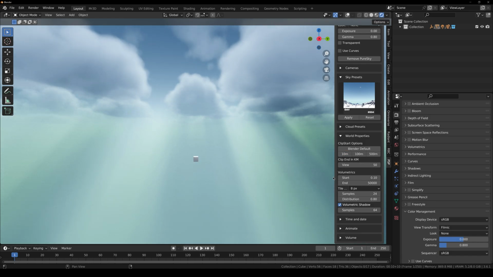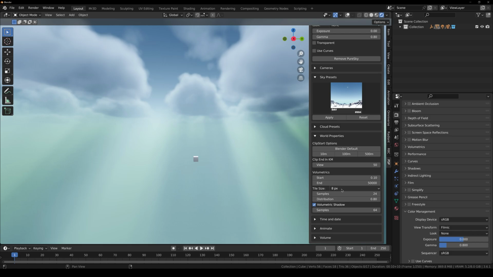Then you have the option to change the quality of the clouds. So 2 pixels means the best quality. The higher you go, the lower the quality of the clouds will be. So I'm gonna go with 16 for the preview, but for the renders, you should definitely choose 4 to 2 pixels. And here we have some other options available as well.